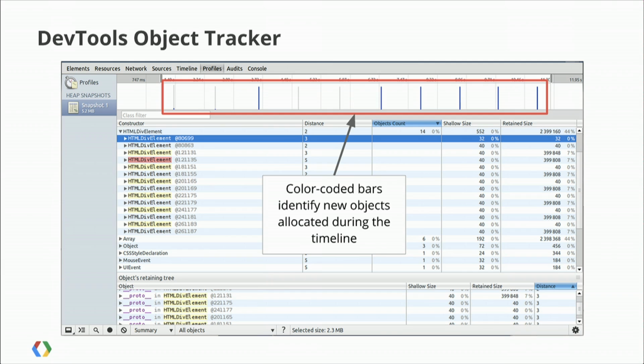So here you see that there are 10 bars, and there's different colors. The blue bars indicate new objects that were found during that time that are still live at the end of the timeline. At the end of the capture. Yep. So the end of this time frame that the whole recording was taken.